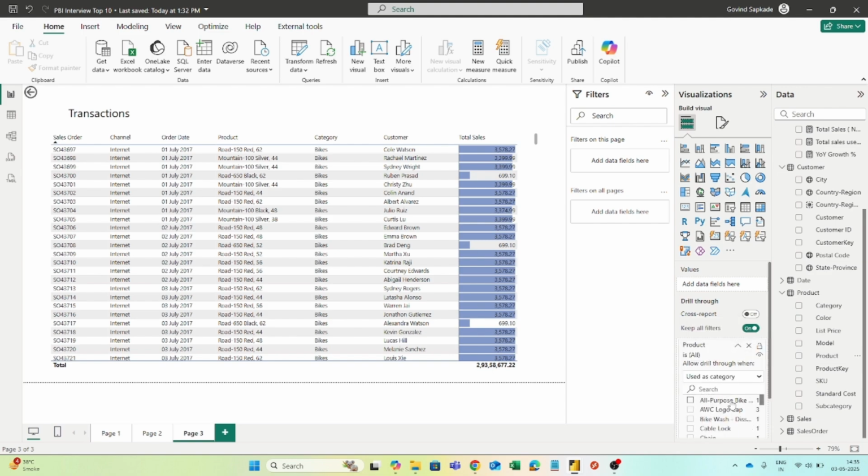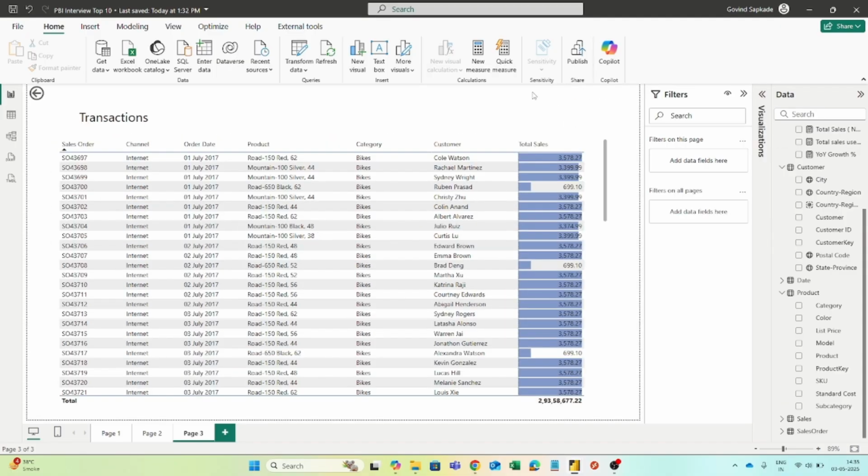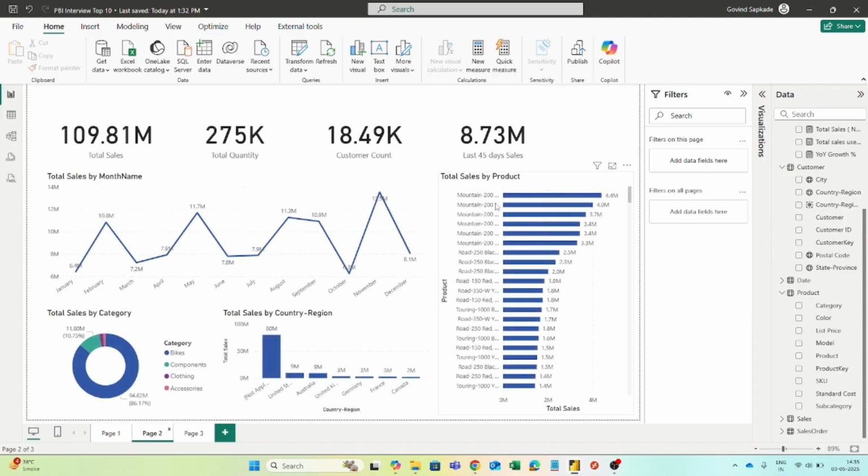Okay, now if I go to the summarized view of the data, these are the products. Suppose I want to see all the transactions associated with this particular product, which is Road 150 Road. If I hover over that, you can see the drill through option is now enabled. Previously I was not having that, but since I have added product to the drill through as a category, now I have the option. So I can drill through to this particular product for the more detailed view.